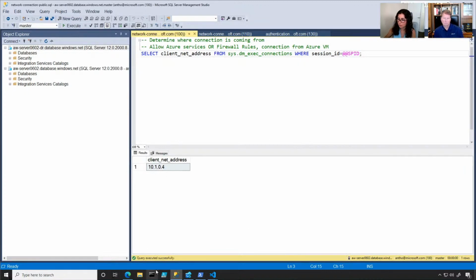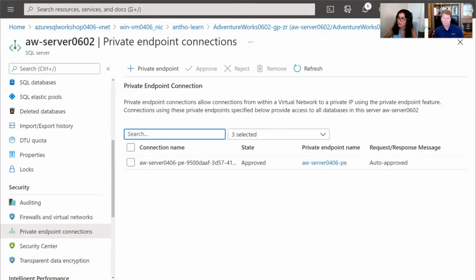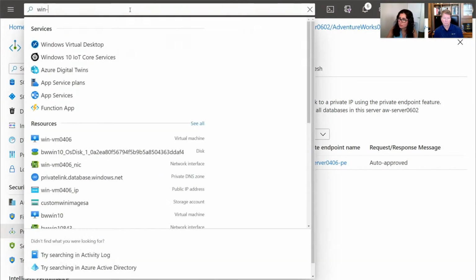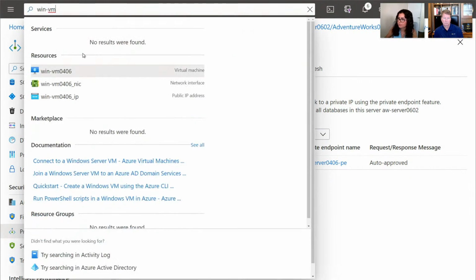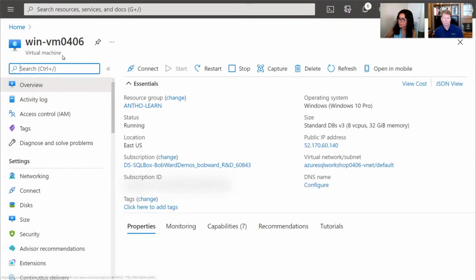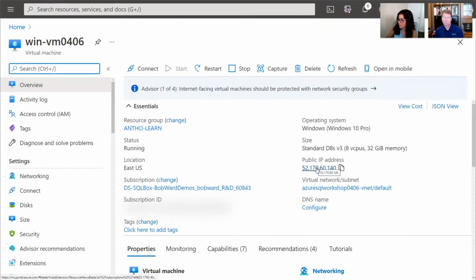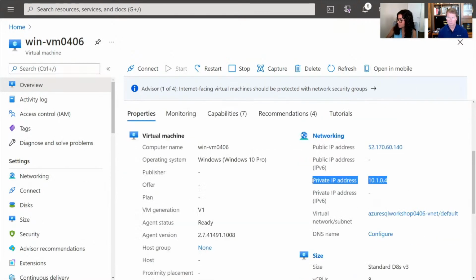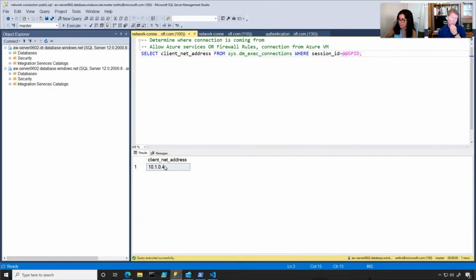Now, you might be wondering, okay, what is this other IP address? Well, let's take a look. So this is the virtual machine I'm connecting into right now. You can see the public IP address. What you can also see is now we're connecting from the private IP address, 10.1.0.4. So we see that again here. Now, I want to note that this is the same result that you'd see even if we were connecting with virtual network rules enabled or private endpoint. Either way, we're coming from within the virtual network, and that's why we're getting this private IP address returned.